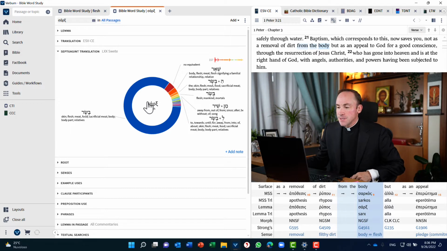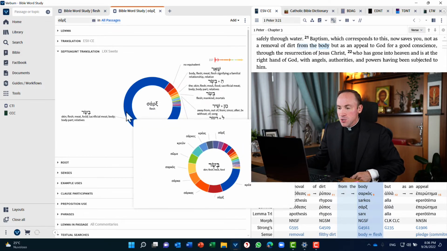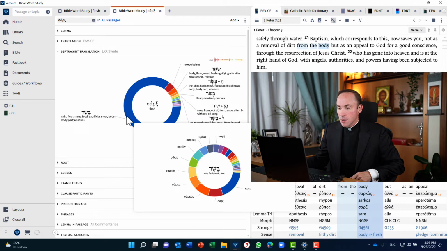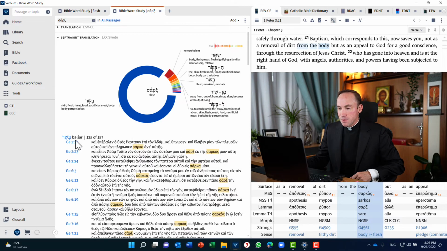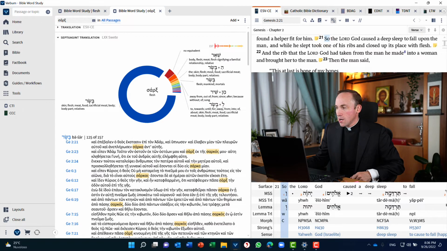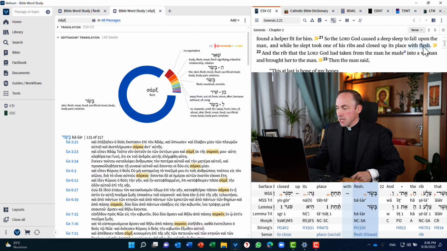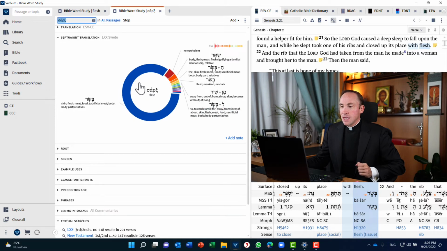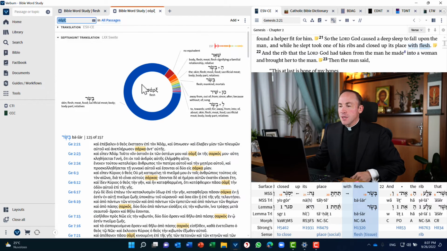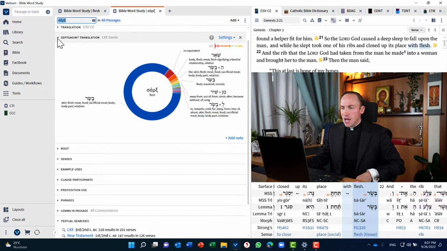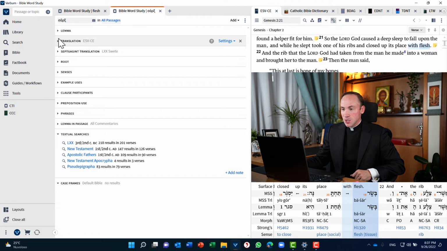So for example, I see that sarx is often translating the Hebrew word basar. And I can expand to see in Genesis 2:21, even though we have flesh in English, there the original in Hebrew is basar, but when it gets translated into the Septuagint, that is sarx. This I know from the translation ring right here in the Bible word study. Okay, so I might collapse this because I want to show you now something new.